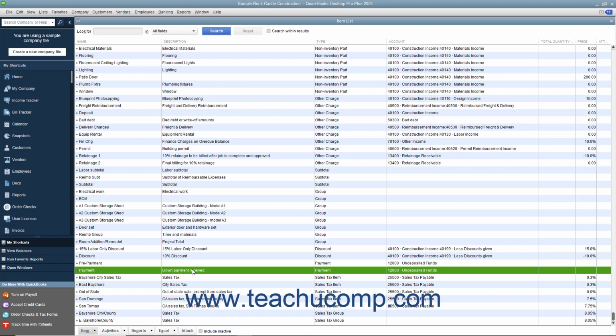You can create payments in the item list to subtract the amount of a customer payment from the total amount shown in an invoice when creating an invoice. You need a payment item when you receive a partial payment you need to apply to an invoice at or before the time you create the invoice. Note that this is not what is used when receiving full payment at the time of sale. In that case, you simply fill out a sales receipt.